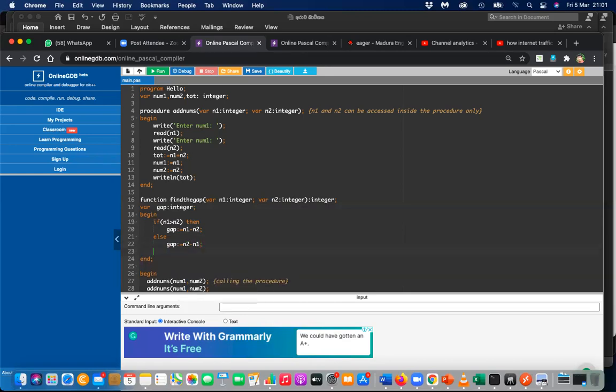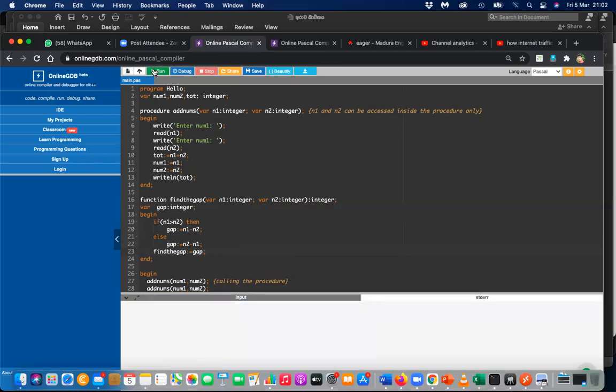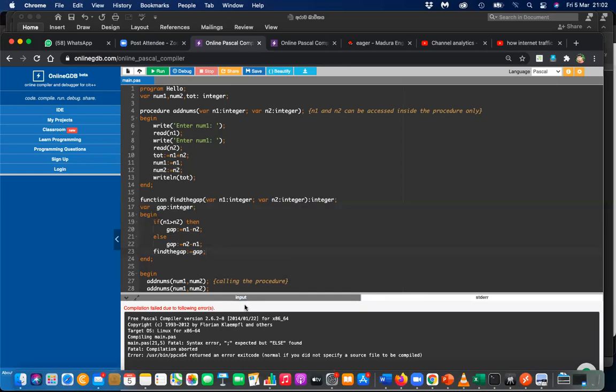And then after this, you can return, or you can say find the gap will return this gap. Find the gap is returning this gap. Not depth, it's gap. So this is how you declare a function. So let me run this. Again, I'm getting an error. Okay, this one I should erase.